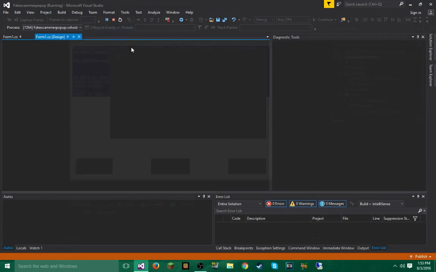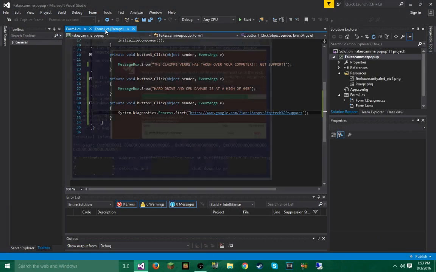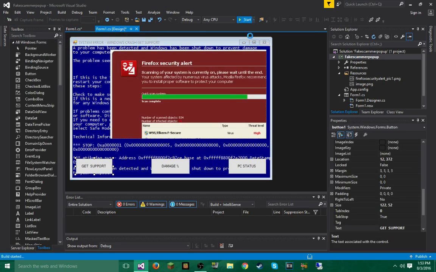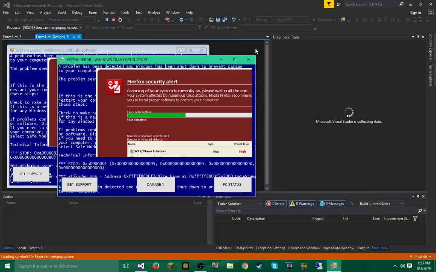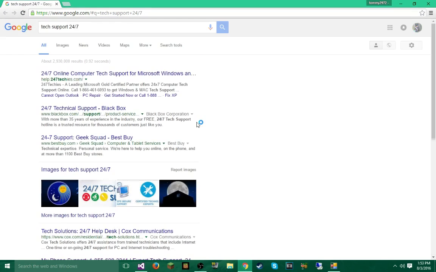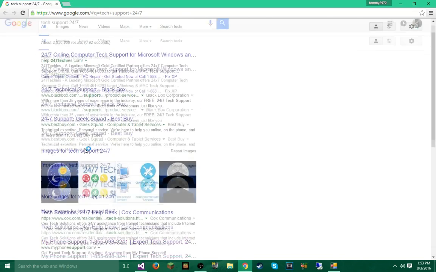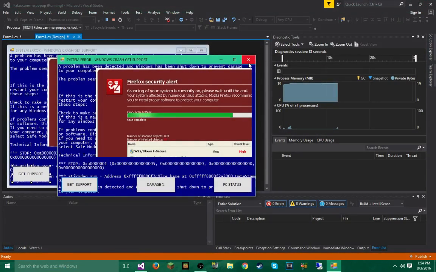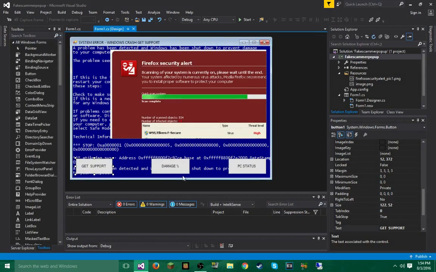So we're going to close it again, and we're going to go to the form, and we're going to replace this link with this link. Now it's going to open up tech support 24/7, which I think will get more scammer numbers to pop up, so they think it's more legitimate. See, now we got tech support 24/7. If you scroll down, there's even my phone support. There's a scammer company right there. So that should be pretty believable.